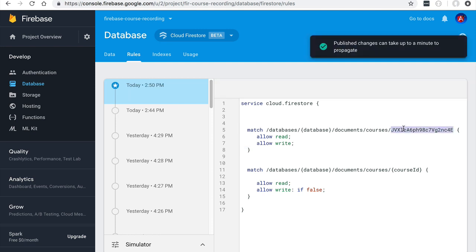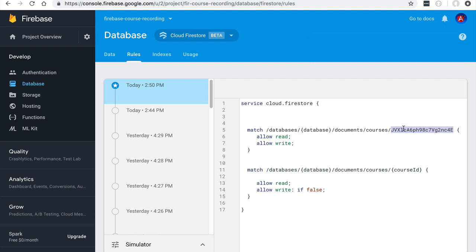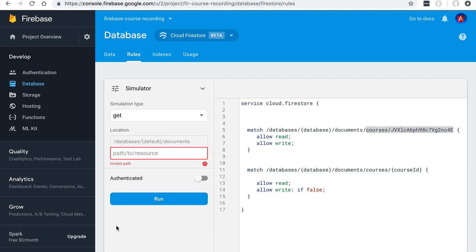So here we are using the specific identifier of a document. Now we would like to try this rule out. In order to do so, we could use our application for that, but as we are developing the Firestore security rules, it would be great to have a way of testing them here from the console. And we do have such a mechanism. We have the simulator here on the bottom of the screen. If we click on this icon, we are going to open our simulator.